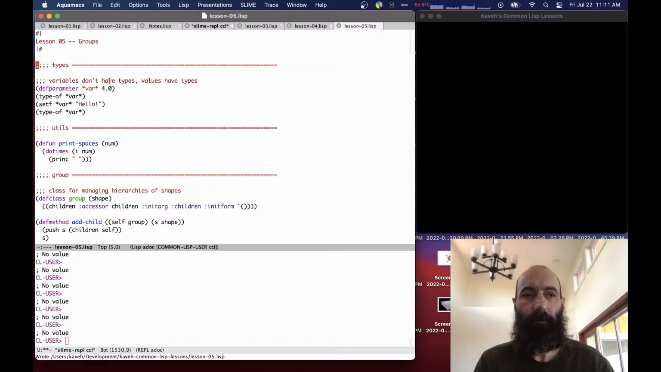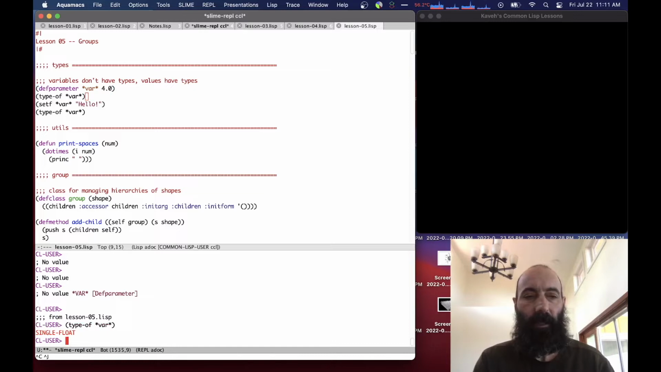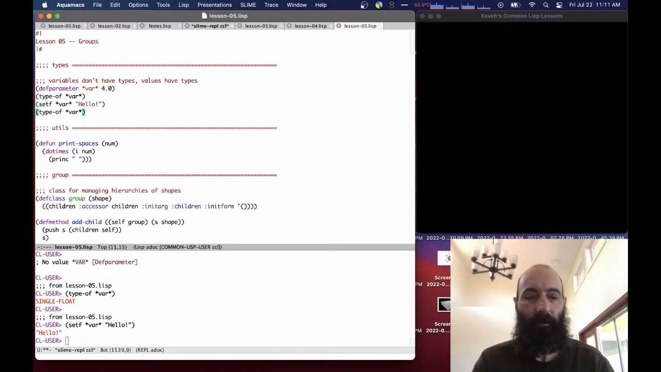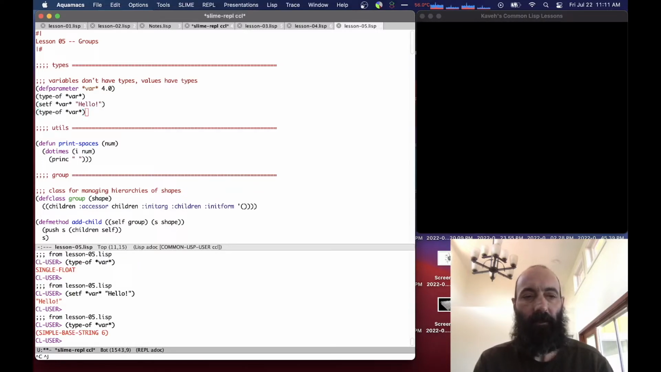So for example, if I define my parameter for var, and then I get a type of var, it's a single float. But what I can then do is assign a string to var, and nothing prevents me from doing that in Common Lisp, because var doesn't have a type. var is just a placeholder, and you put in values, and the values have types. So if I then look at the type of var now, it's a string of length 6 in this case.